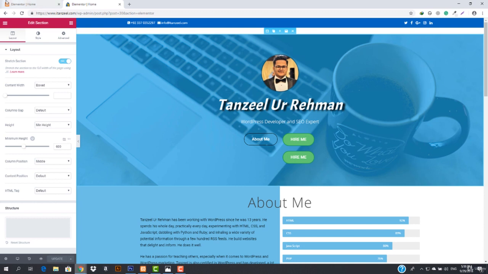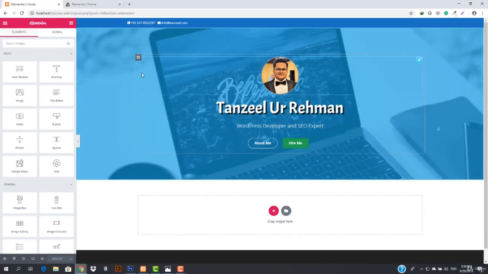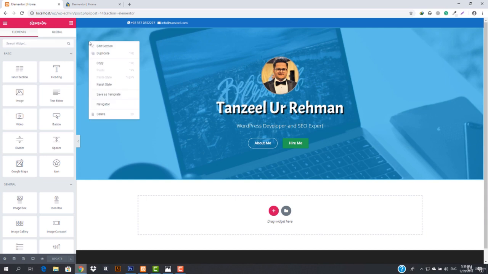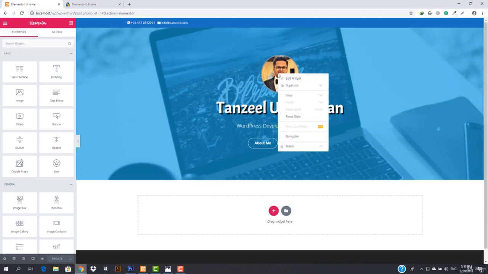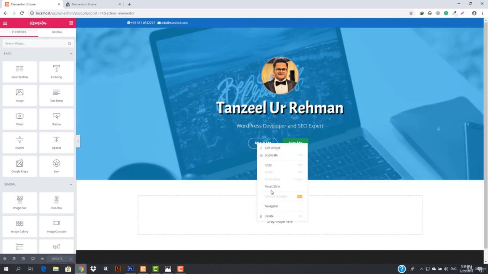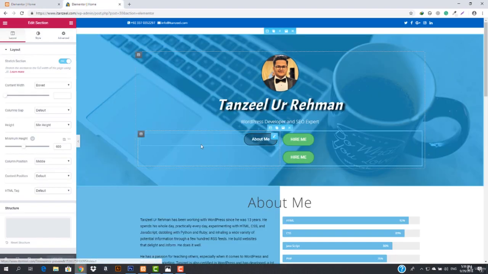But the new version of Elementor is totally changed. If you want to edit a section, you right click here and you get all of the functions. If you right click on this widget, you get all of the functions. If you right click on this button, you get all of these functions. But this was actually the previous version.